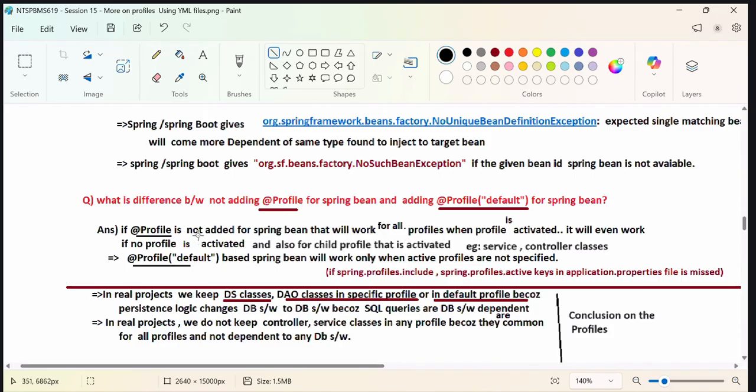If @Profile is not added for a Spring Bean, that will work for what? All profiles when a profile is activated. It will even work if no profile is activated, and also for a child profile that is activated. Example what? Service and controller classes. What classes, guys? Service and what? Controller classes. Are you getting my point, my dear? Come on.